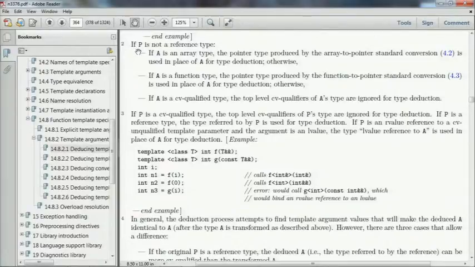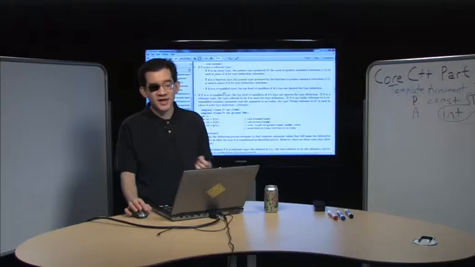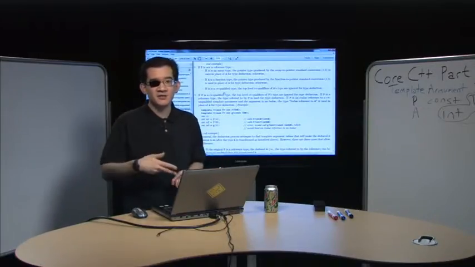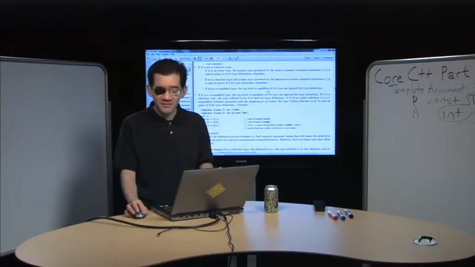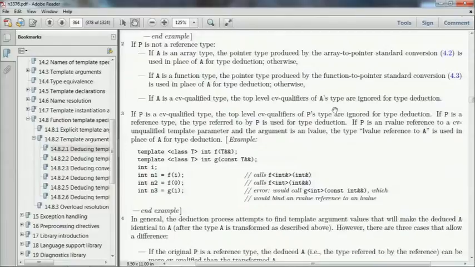It says if the function parameter is not a reference type, meaning it's just a plain old value, then it does a couple of things. It decays arrays, it decays pointers, and if the argument is top-level CV qualified, this is the case where you're passing it a constant and you're going to copy, it says, okay, I'm just going to ignore those top-level CV qualifiers of A's type. I'm just going to pretend you're passing a modifiable int because you're going to be copied anyways.